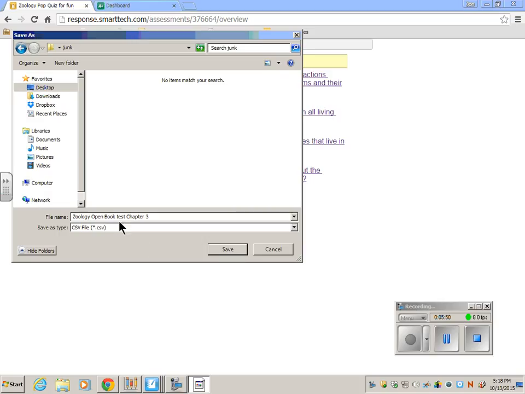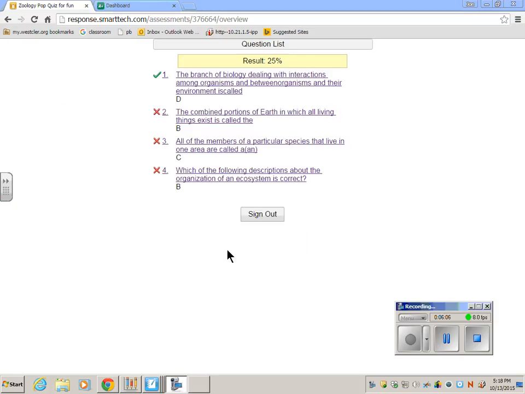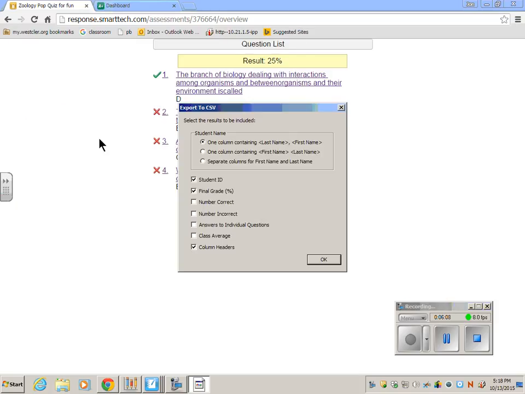It says Zoology Open Book Test Chapter 3, and then I always add a bell to it so that I can sort out which classes. I have 2 zoology classes, which one are which. If I click save, it's going to save that as a CSV file, and then it's going to ask me what data do I want.